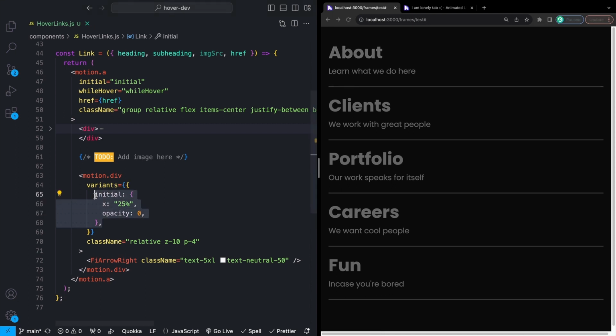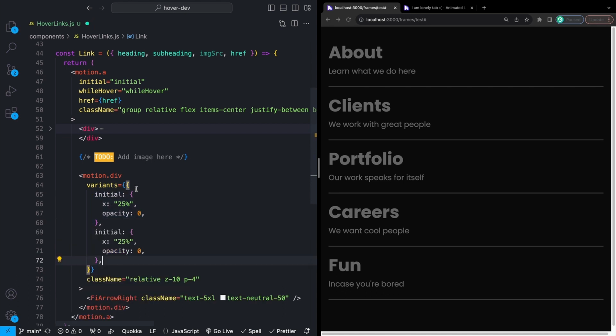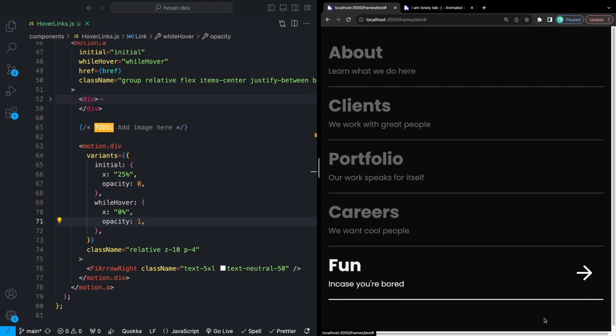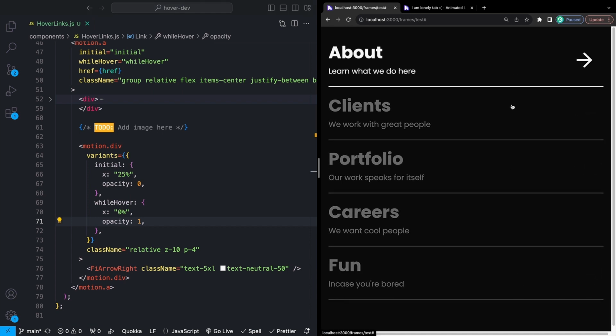So we'll just take all of this code that we just wrote right here, add a new line, and our whileHover variant is called whileHover. So I will change my key here for the second one. I'll give it an X of 0% and an opacity of 1. And now we should see that as we hover over each one of our links, it pops out from the side. So this looks really, really nice.